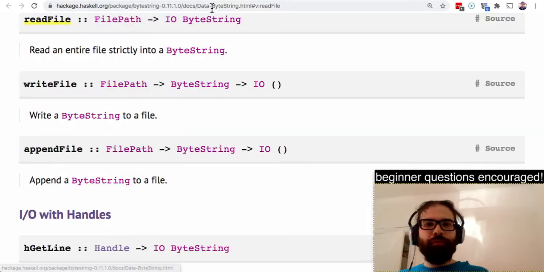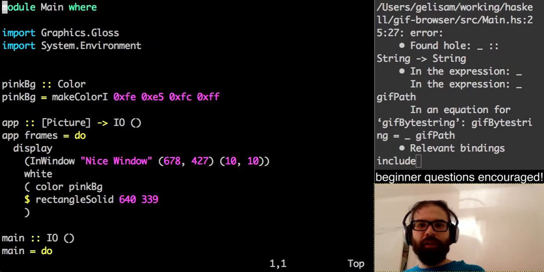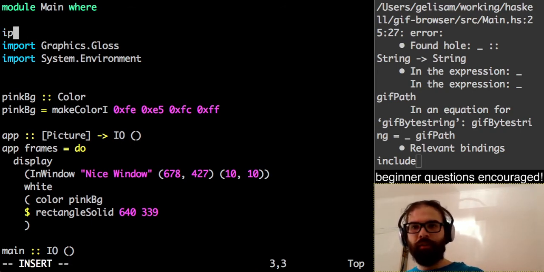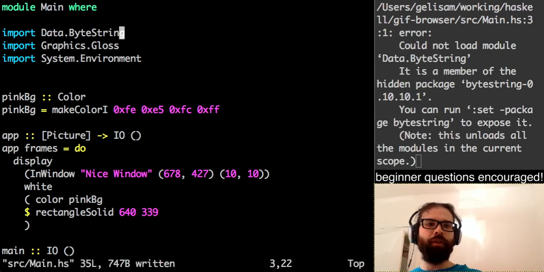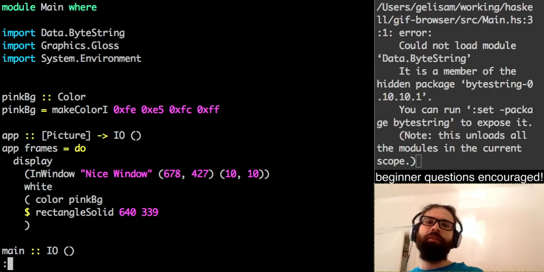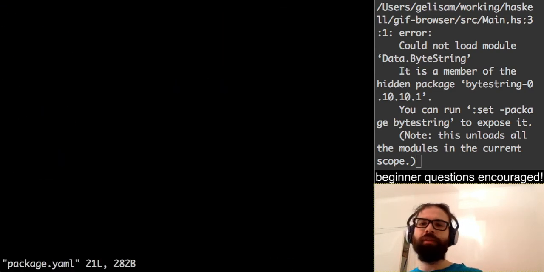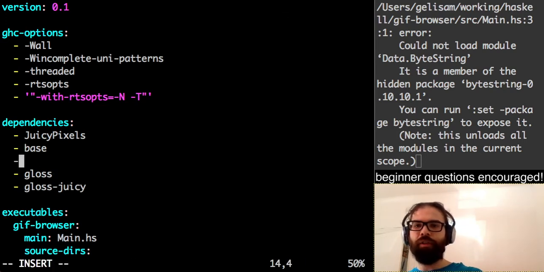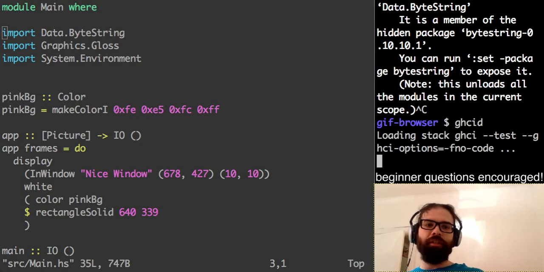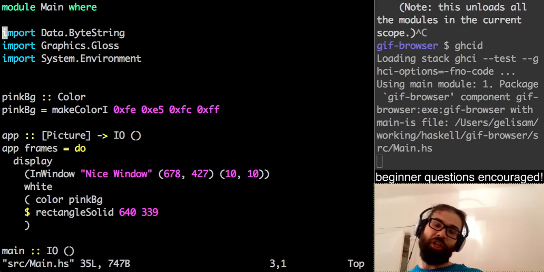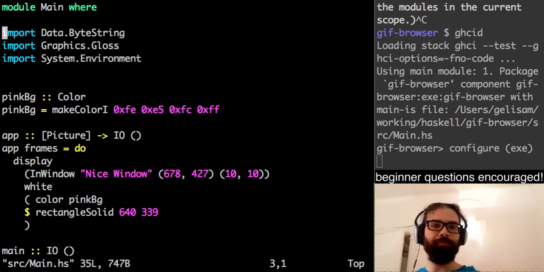So, from Data.ByteString, and that's not going to work because, as it says above here, Data.ByteString is a member of the hidden package bytestring, which means I need to add bytestring to my list of dependencies. And I need to restart GHCID so that it sees that I have changed the package.yaml file.